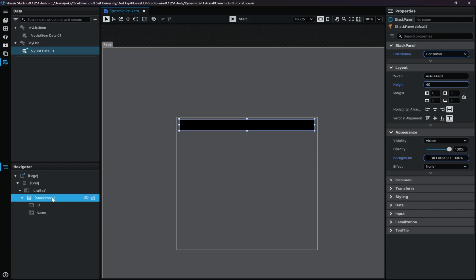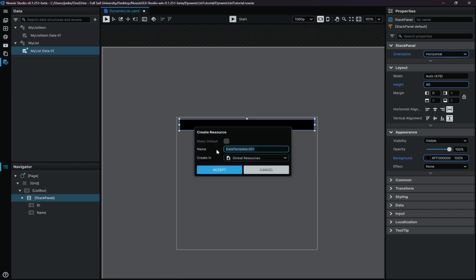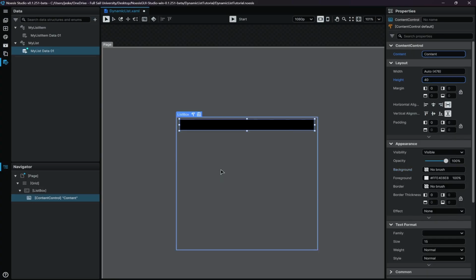Now we can save this as a template. So we're going to right click on our stack panel, make into a data template. And the default is global resources. And while this might be fine in the future, there is some disconnect between the global resources and our root. So just temporarily, what we're going to do, we're going to create this in the document root, and then we'll change the name to our list box item template, and we can hit accept.